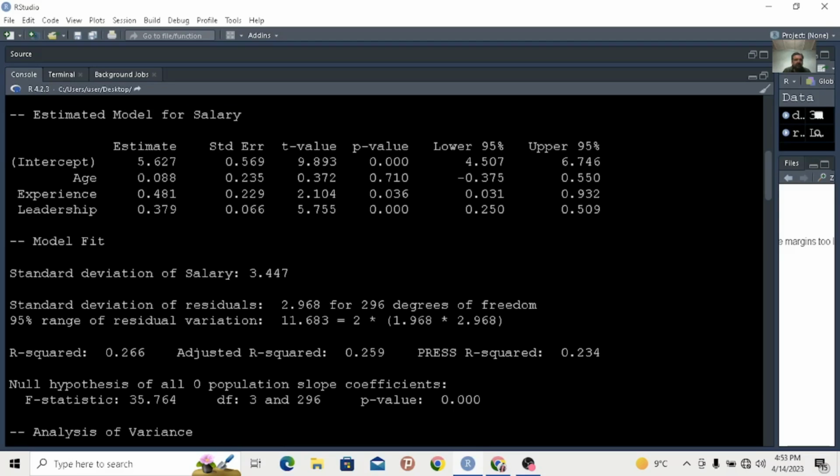Then this is our table, these are our estimates, this is a constant. Then we have some variables here, the IVs. Basically it is saying that for 1 unit change in experience, there is 0.481 unit change in salary, keeping all other IVs constant. So this is a basic chart which you all know. Then there is also a confidence interval at 95%. You can see lower and upper.